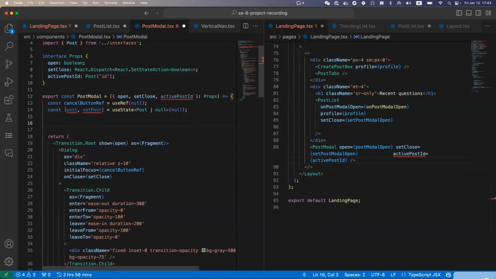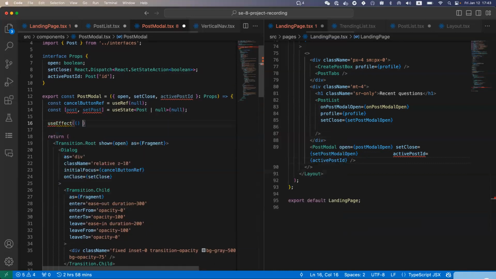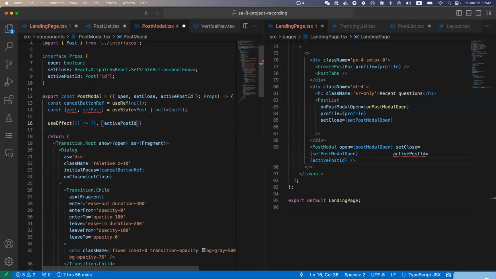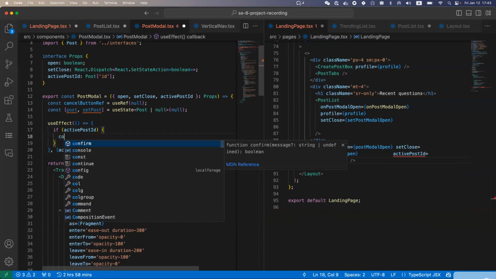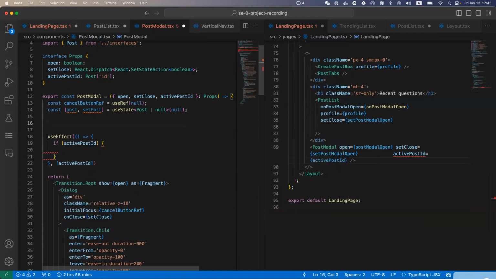And I can have a use effect that's triggered as soon as the active post ID becomes available. I'm going to listen on active post ID, and as soon as that changes, I'm going to check if active post ID exists. If it's not null, then we can make a request. So we're going to fetch the post. Now, fetching the post can be a separate function.